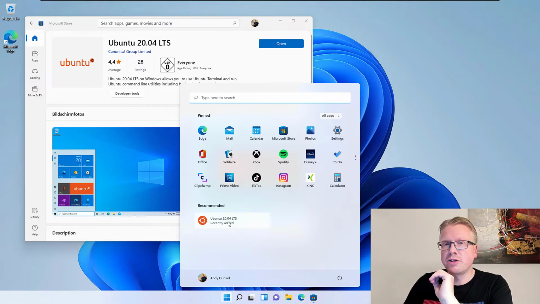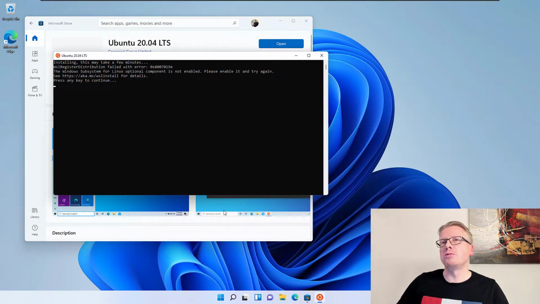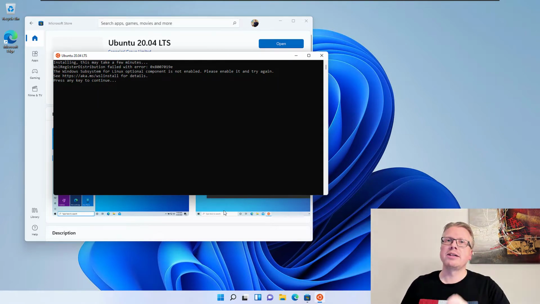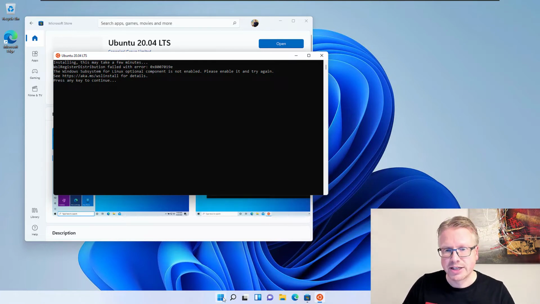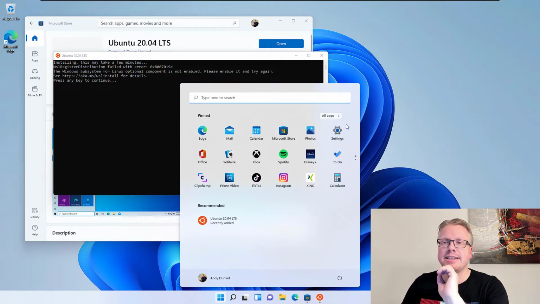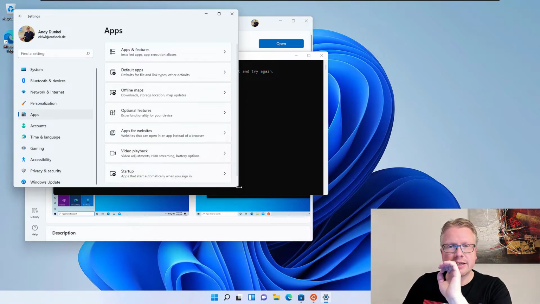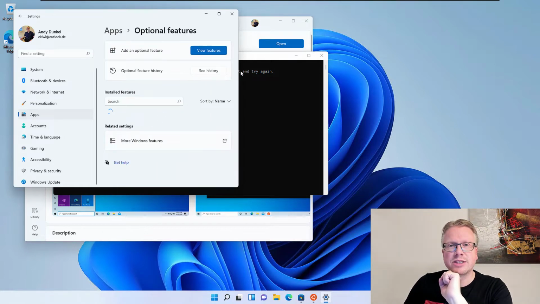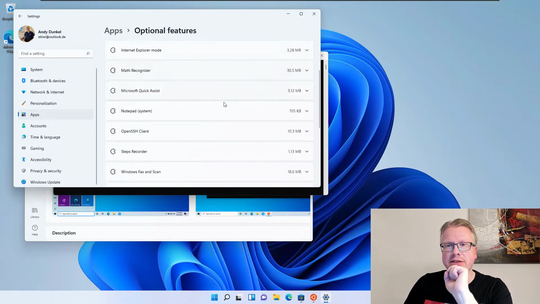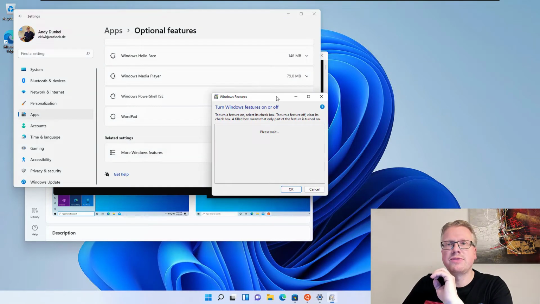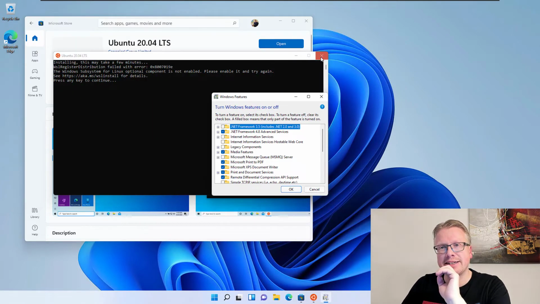However, like in the Pro version, if I start it, I will most likely get an error message that the Linux subsystem is missing in Windows, so we have to install some components first. Okay, we can do that in the settings. So we go to settings, click on apps, and then go to optional features. This will open this list, and we have to scroll to the bottom of the list, where we have more Windows features, which will open this window.